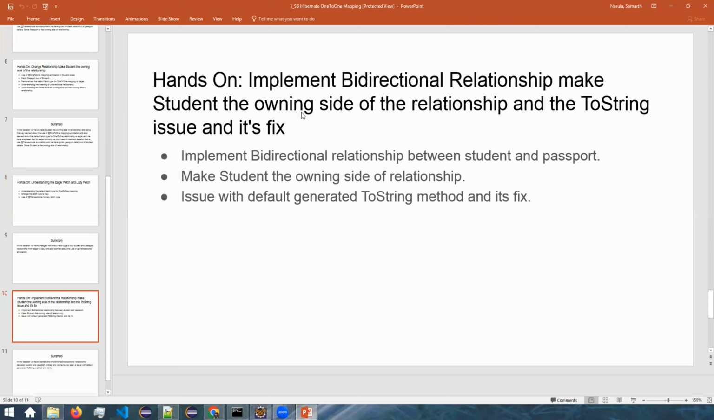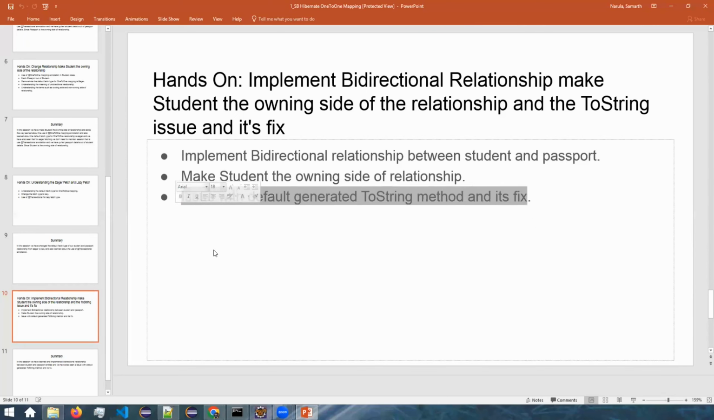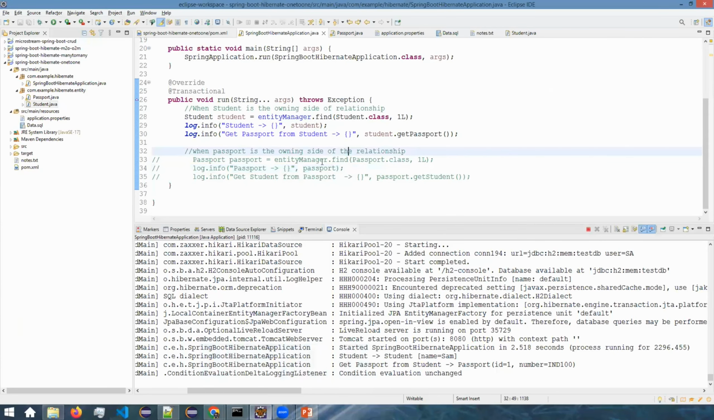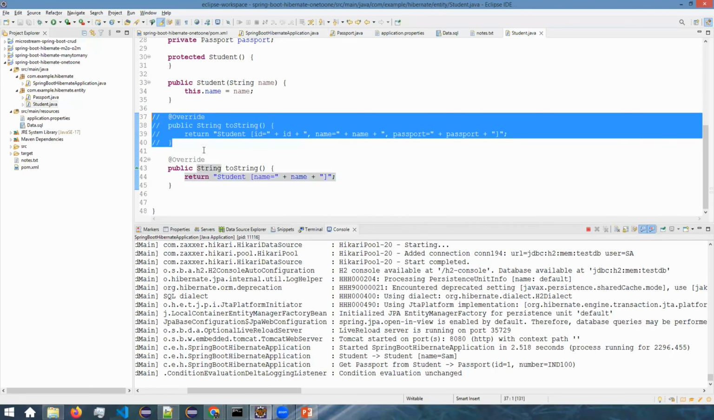Okay, coming to this one, hands-on: implement a bidirectional relationship, make student the owning side of the relationship, and look at the toString issue and its fix. We are not seeing this issue anymore, but if we see it, we can see the fix. Now we are going to implement a bidirectional relationship between passport and student, and we'll make student the owning side. We'll see the issue with the generated toString method, or we might not see this issue in the later version. So let's see if we are getting this issue. In the unidirectional relationship, we saw that we didn't really need the custom toString method that I've added here, but I think in bidirectional it breaks.